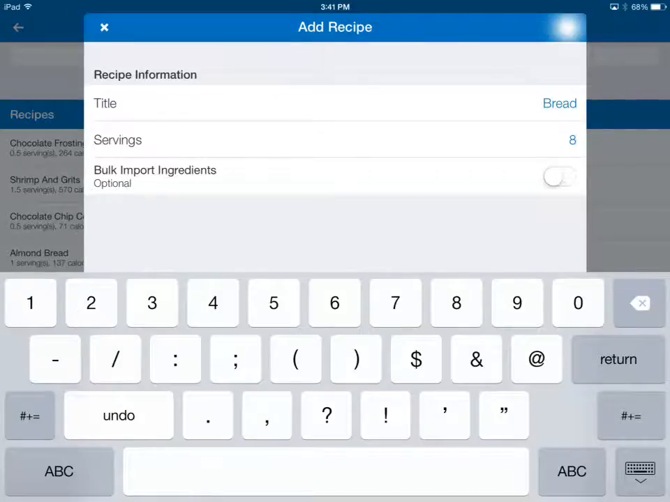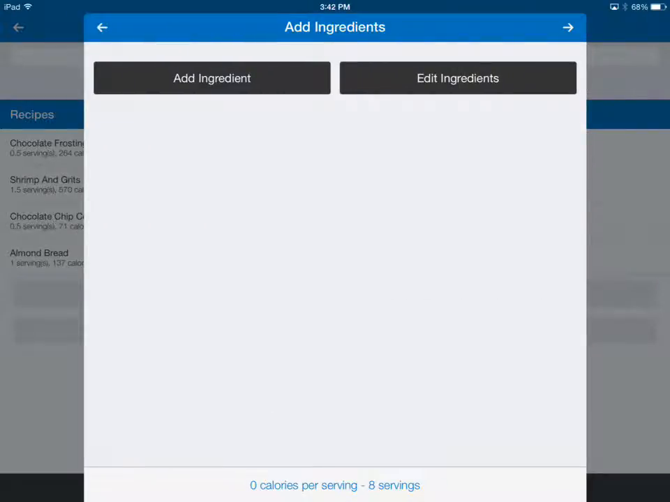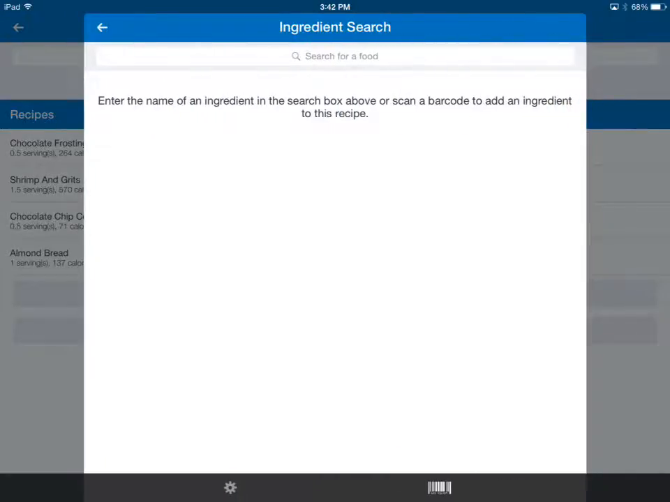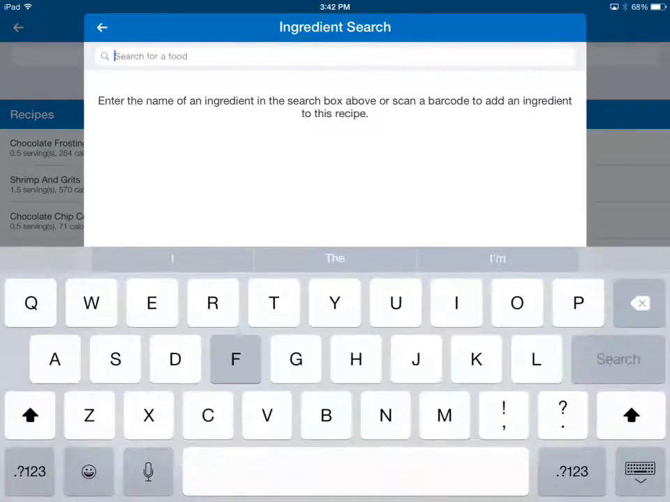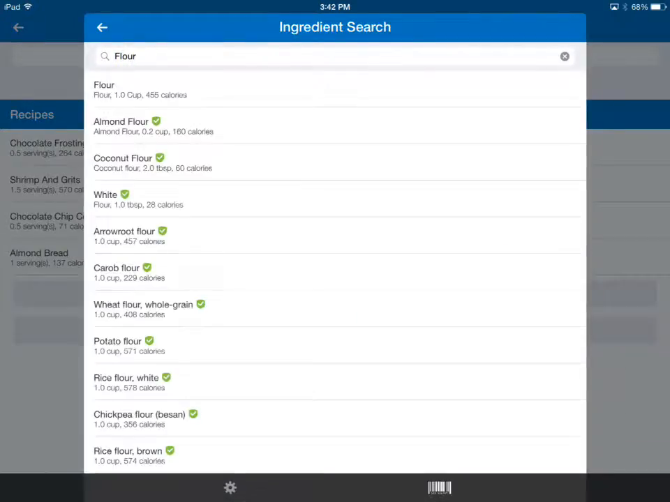So hit the arrow button, and now you hit add ingredient. So, say you're making bread and you want to search for flour, you can totally just type in flour here and look for one.